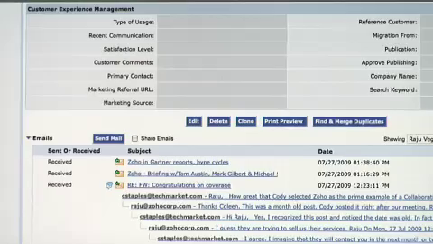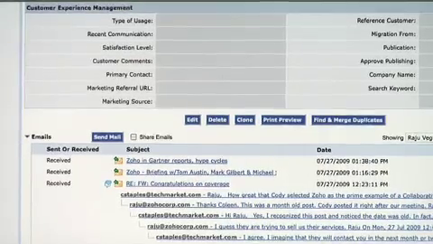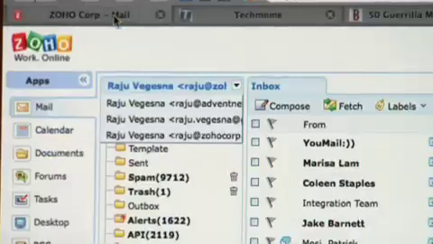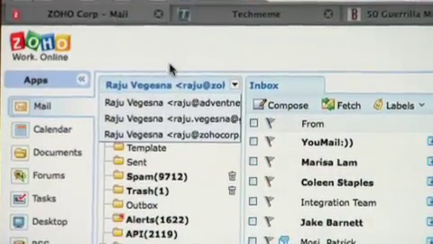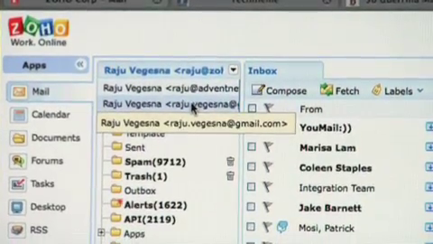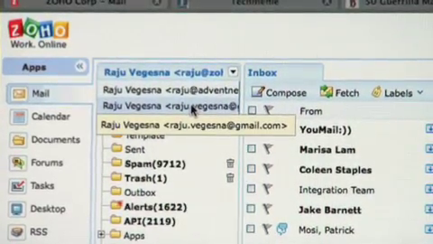Now that would be really cool for me and Rocky to use, but we use Gmail. Is there any way to bring Gmail into this? It works with Gmail as well. Oh, that's cool. So if you go to our email system, you can configure your Gmail as another account in Zoho Mail.